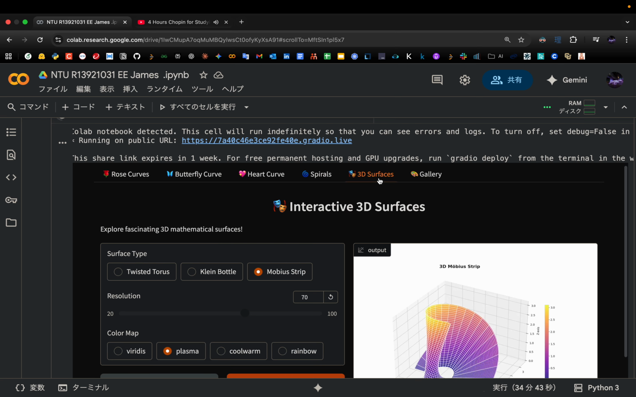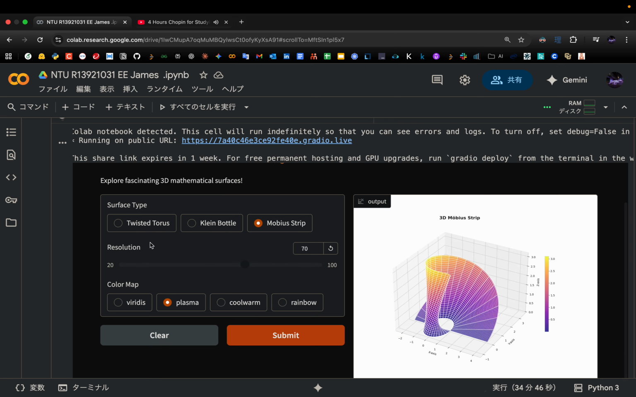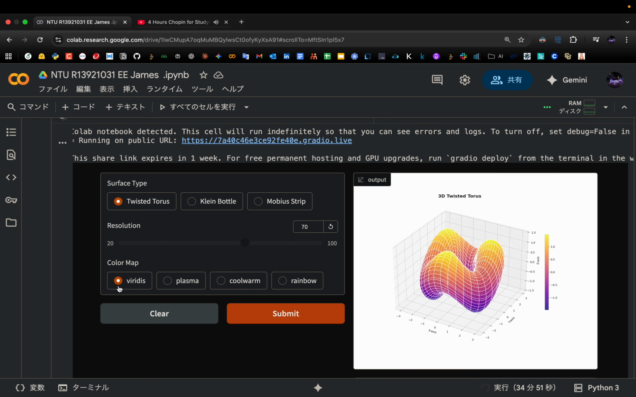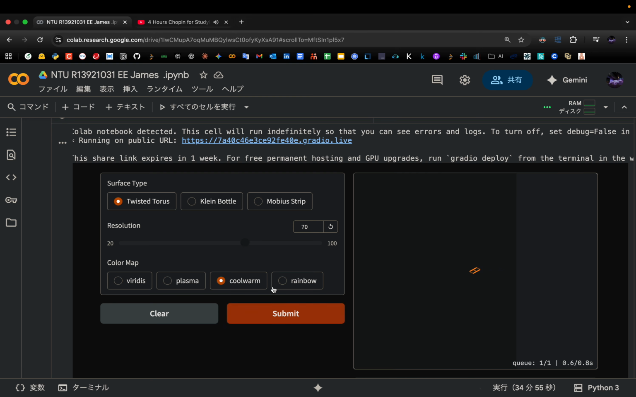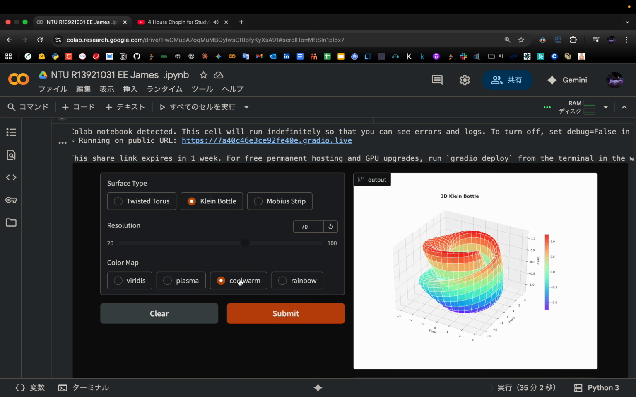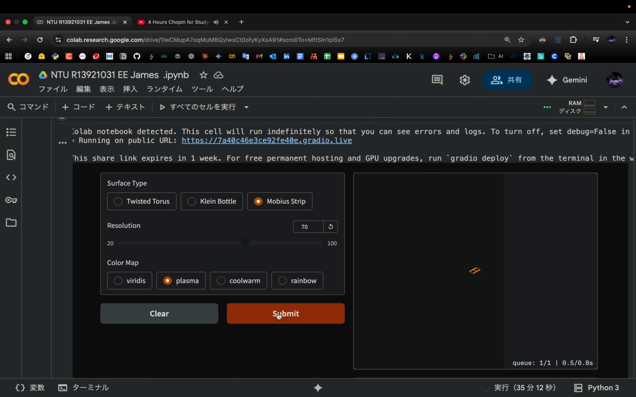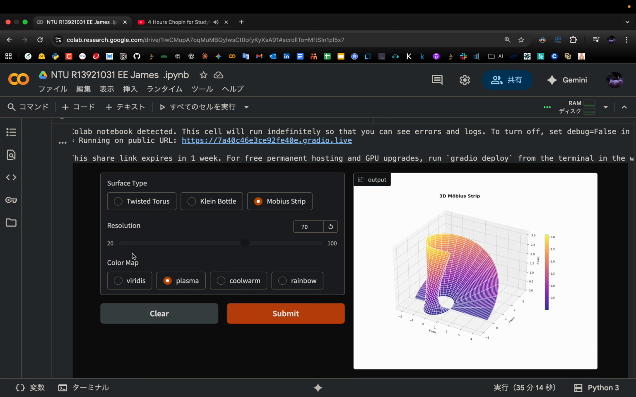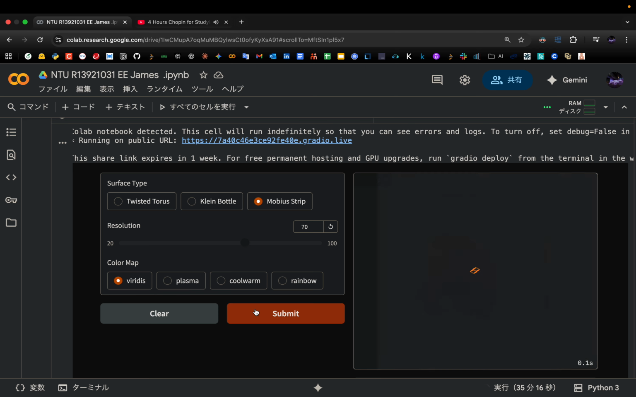And lastly we have the 3D surfaces, the twisted torus. Of course, the color map just decides which color you want to present your surfaces. The Klein bottle, of course. Plasma. Okay, this is much cooler. And of course, the Möbius one.